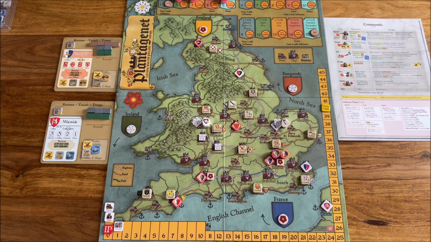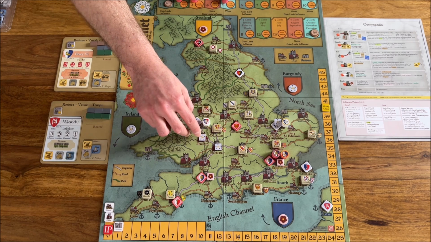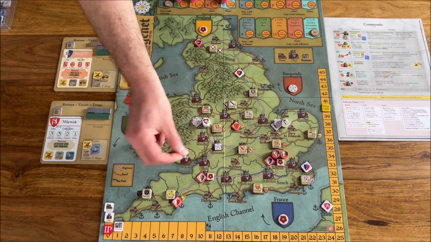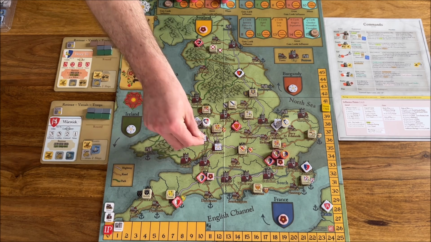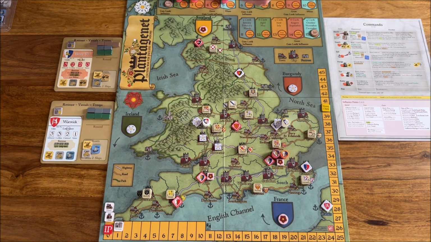An interesting thing is that getting control or influence in a particular area replaces sieges and storms in this game. There are no sieges, there are no storms. This is another fundamental thing which is directly derived from the fact that we are using the influence concept here.